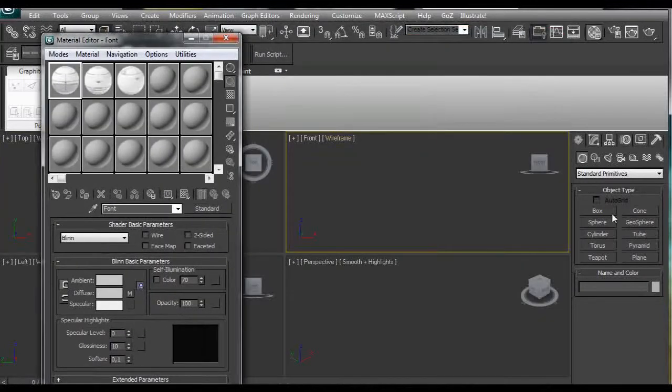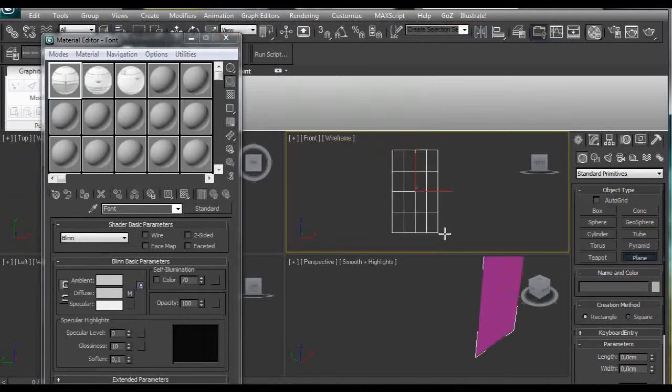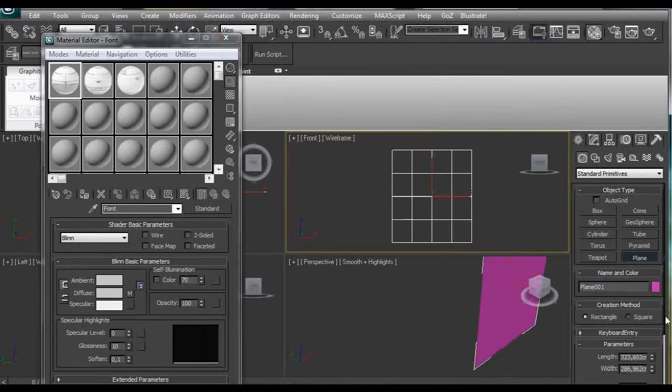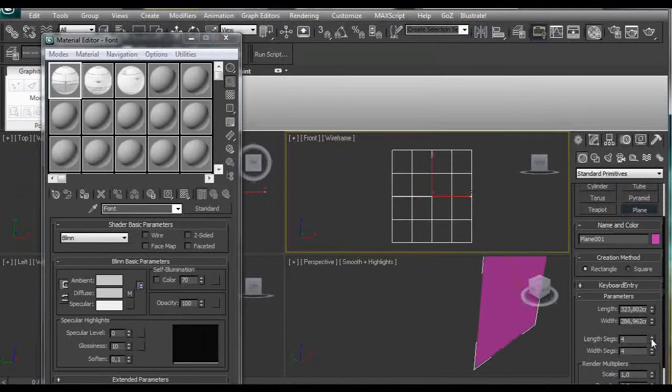So now we're going to go to the front view and create a plane with length segments 1 and 1. You can set this by clicking on these cursors or type 1 in, or just right click on these cursors and the value is set to 1.